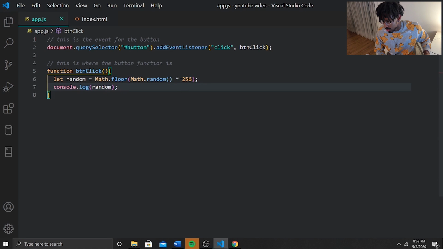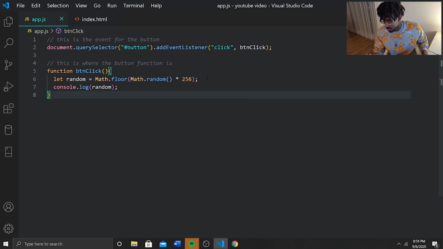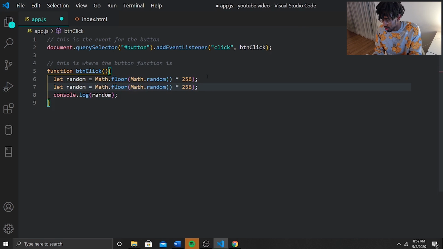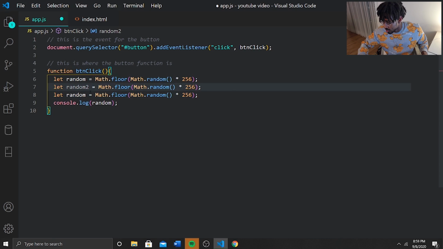And with the RGB value, there's the red, the green, and the blue value. So we're going to need 3 of these because we want 3 different values, 3 different random numbers. So it's 1, 2, 3. And we can just set this to random, random 2, and random 3. And we can get rid of this.